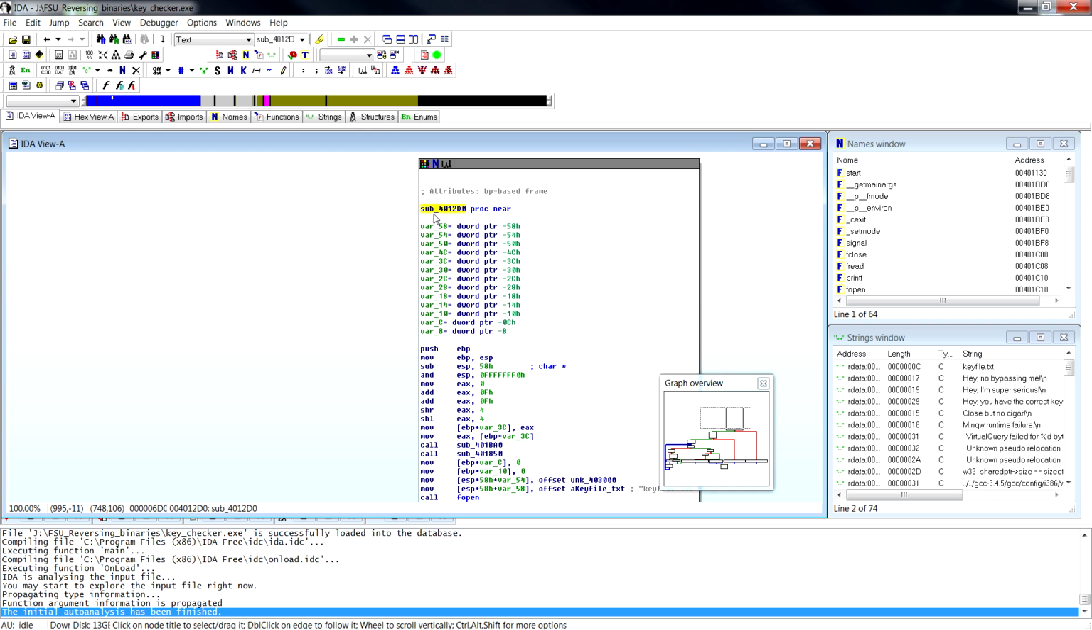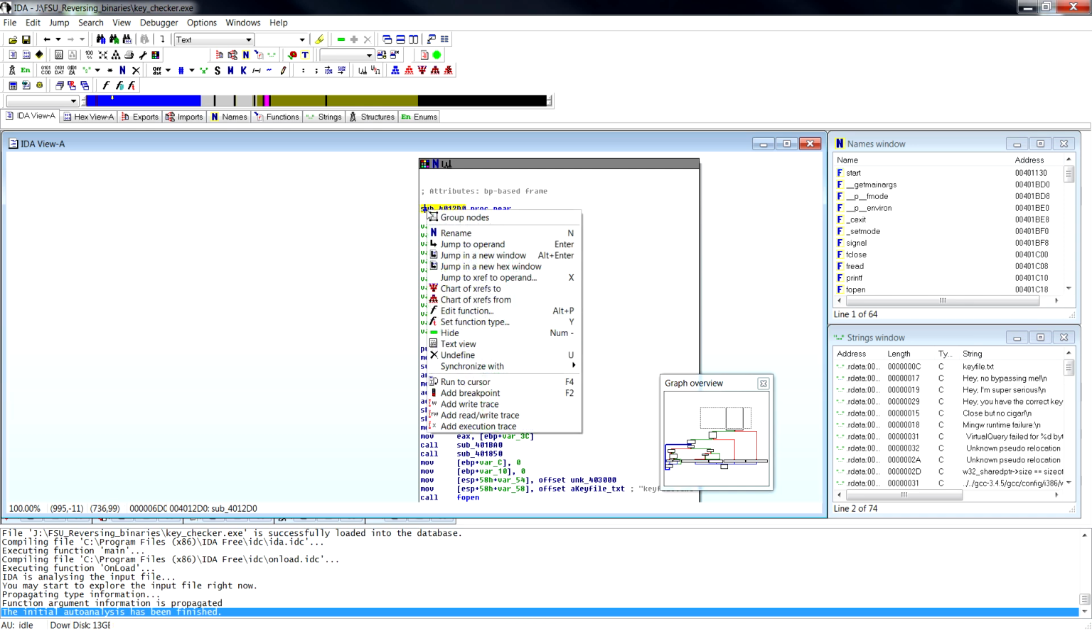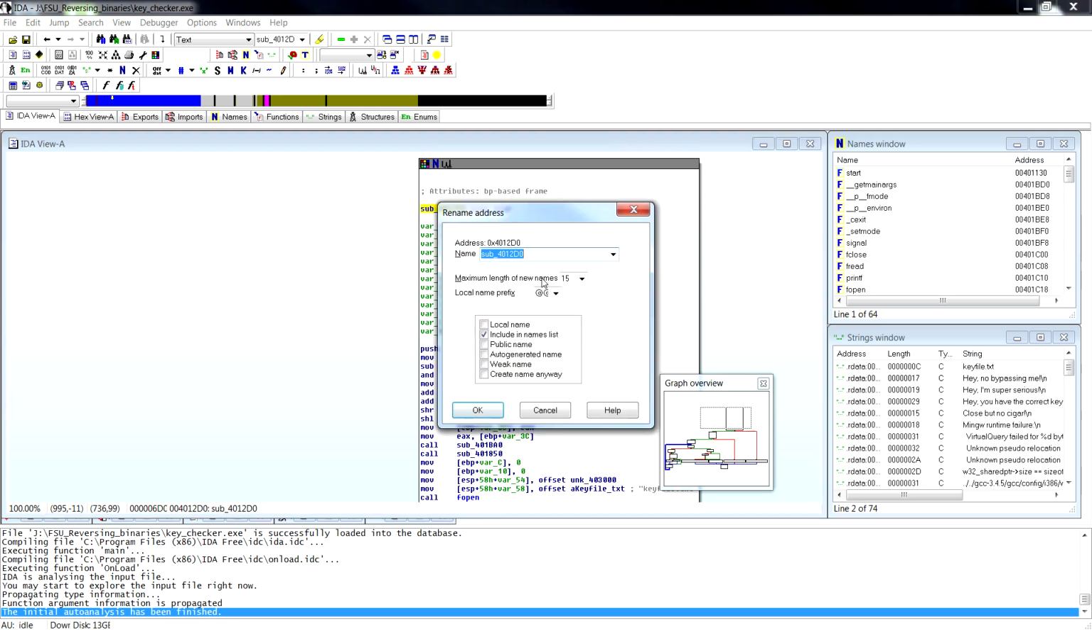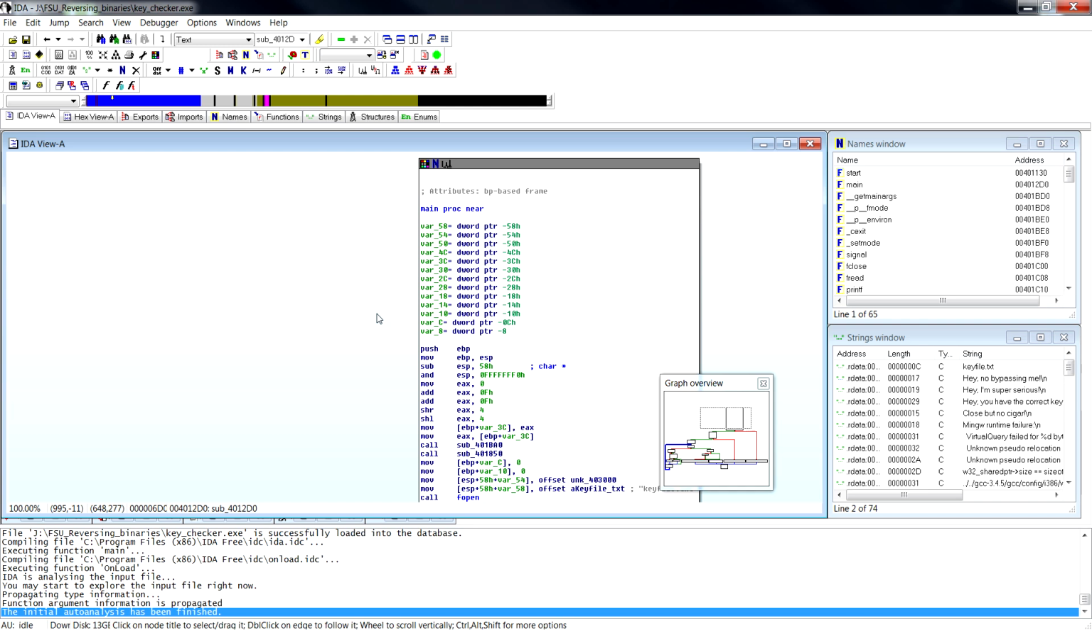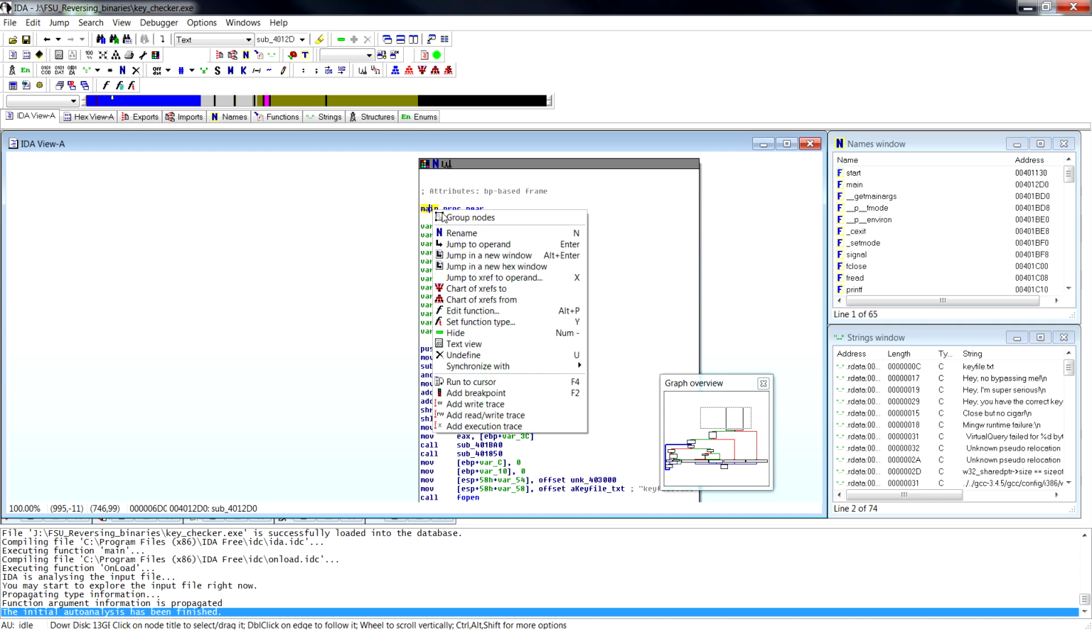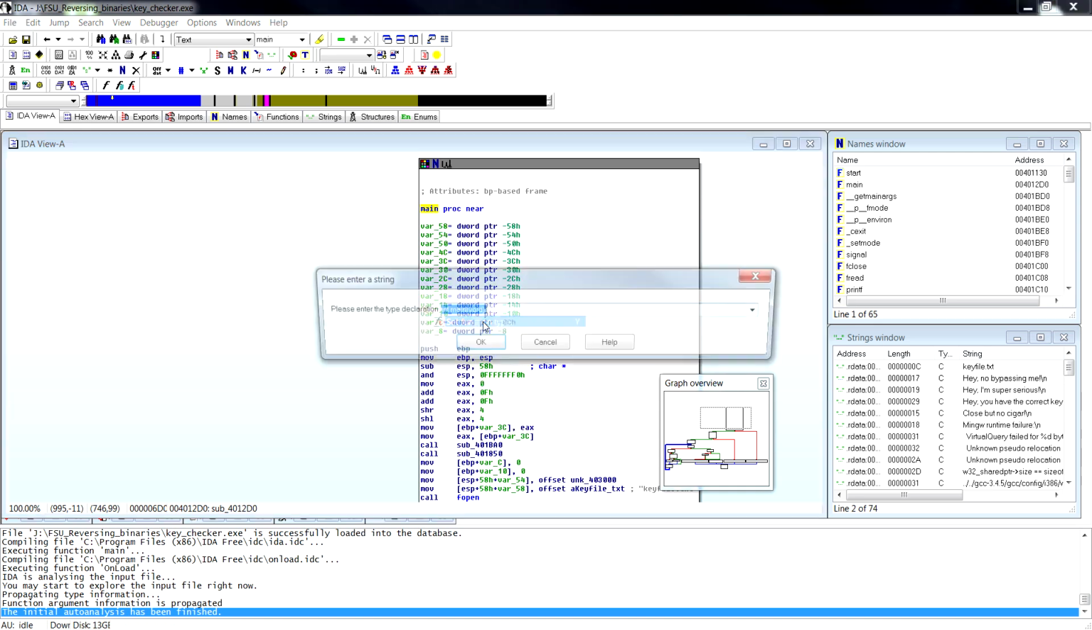So let's rename it to main by clicking on the subroutine label. You can right click, hit rename, or you can use the shortcut by pressing N on your keyboard. Here we can now type in main into the name field, and we'll hit OK. We're also going to set the function prototype. Again, you can either right click and select set function type, or you can hit Y as a shortcut.